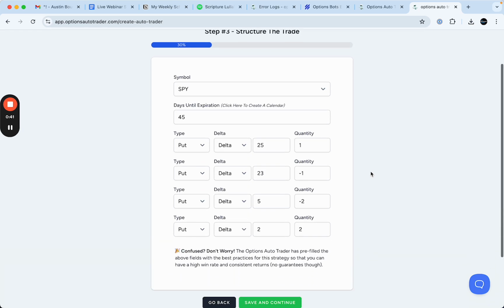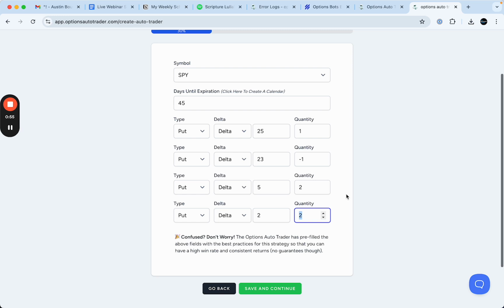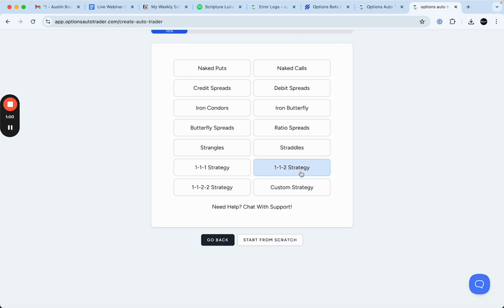This works for people with an IRA account or someone who wants to use less buying power and have less risk, because you're buying one, you're selling two, and then you're buying two at a further delta to define your risk, which is great for retirement accounts where buying power could take up a lot on a 112. But for this video, we're just going over the 112.